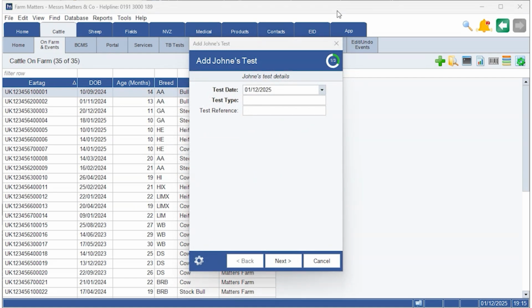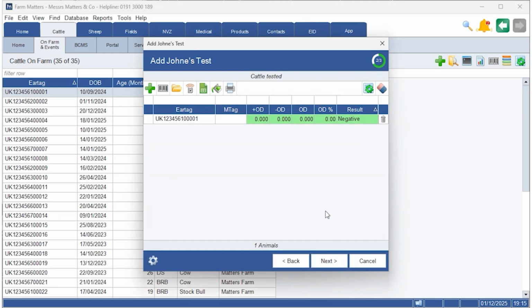I then need to populate the fields with the correct information. So we can add the test date, the test type, and if we wish, we can also add a test reference. We can then click Next, which will take me to this mini grid where I can add in all the animals that I've tested.